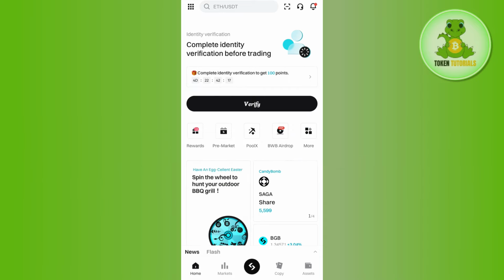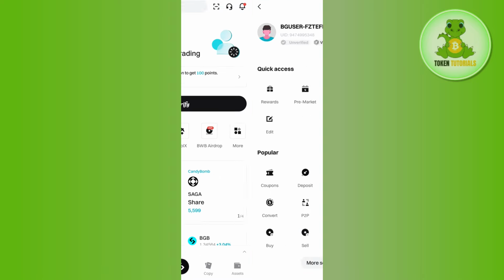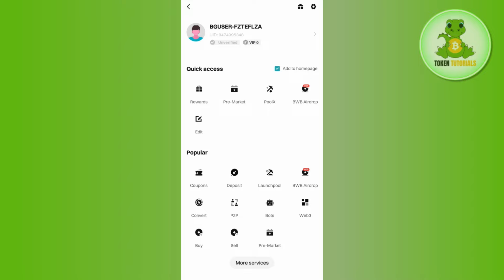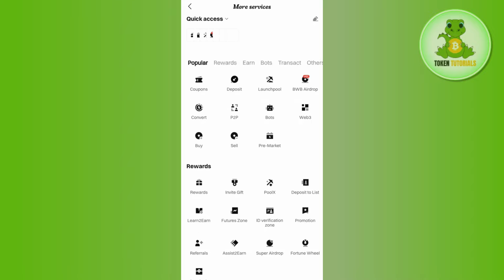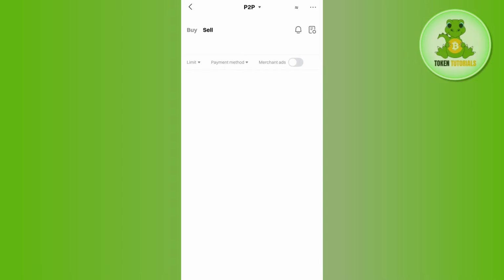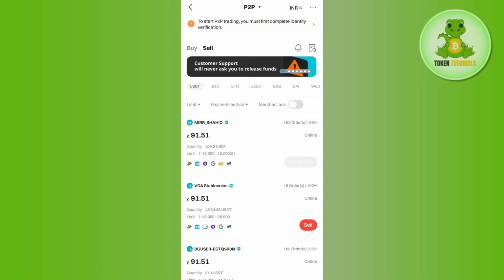In order to do this, you first have to launch your Bitget mobile application and then you need to tap on this square icon in the top left hand corner. After that, you will have to tap on the option of more services. Now in the more services, you are going to see the option of sell. So if you tap on sell, you will be landed on this P2P page.